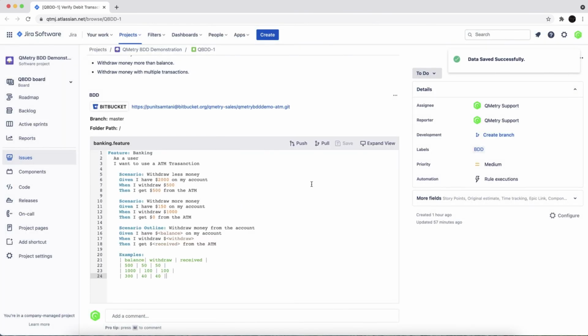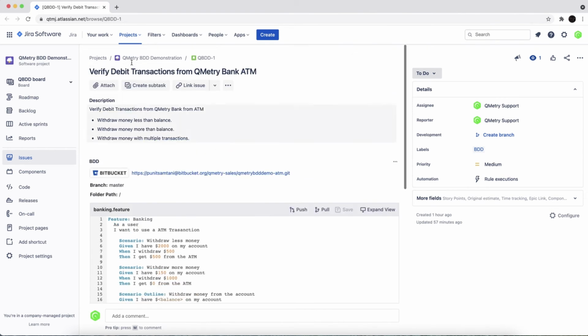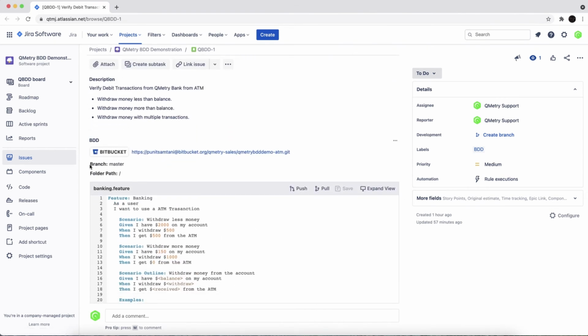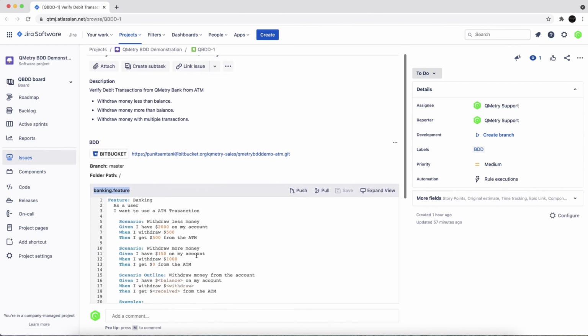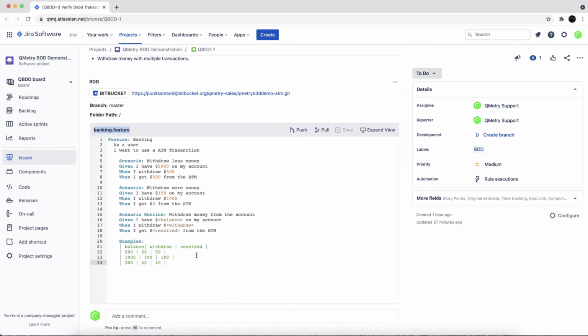Now, once this is done, you would see that my Bitbucket repository has been integrated with my Jira story. The BDD section will display the branch and the folder path along with the name of the feature file that is integrated with the Jira story. Now, any changes that are made in the version control repository, which in our case is Bitbucket, can be pushed or pulled directly.